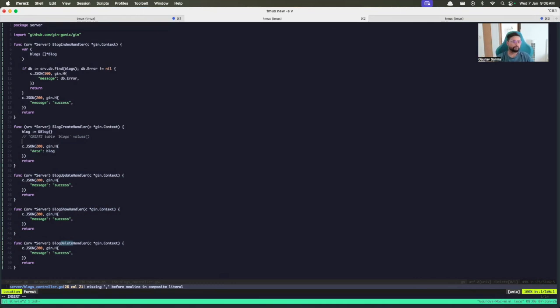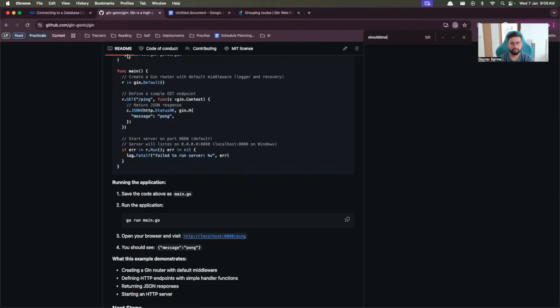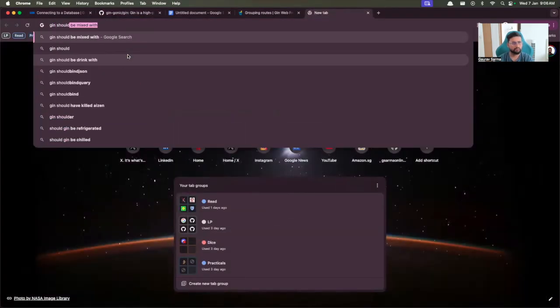So Gin already provides us something called should bind JSON, and that's why I like Gin quite a bit, because it does a lot of the handiwork for you already. So let's see if this works. Is there something should bind? Let me just take a quick look. Should bind JSON. No. Should bind JSON.